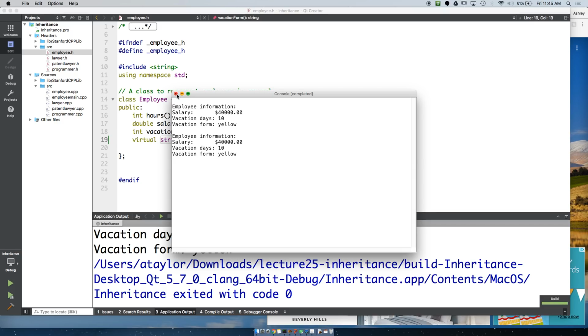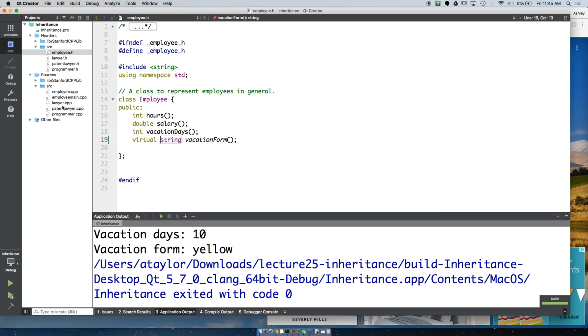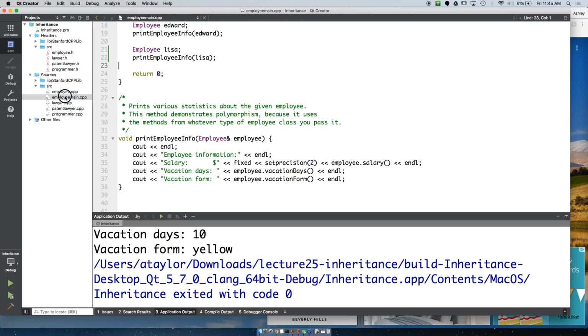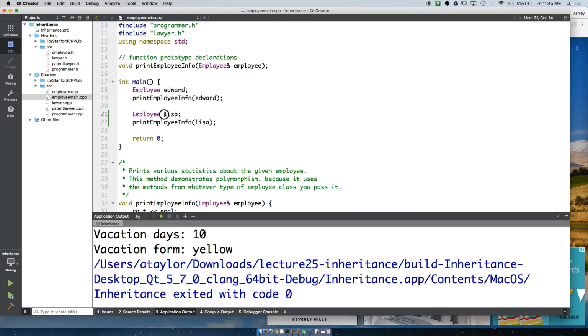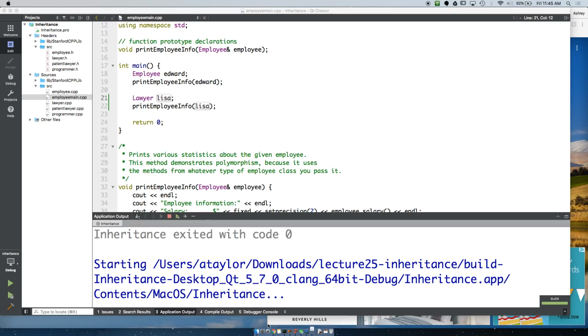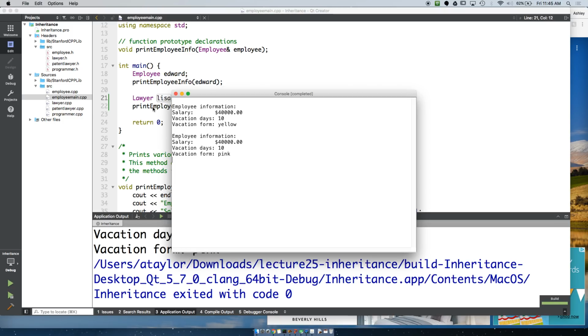For some reason, it's not saying that it's yellow. Why is that? Sorry, hold on. Okay. There you go. I forgot to declare it as a lawyer instead of an employee. So here you see now Lisa is pink instead of yellow, which is good.